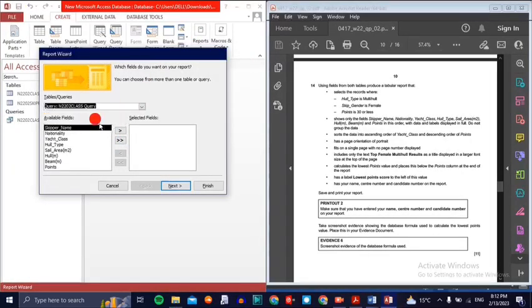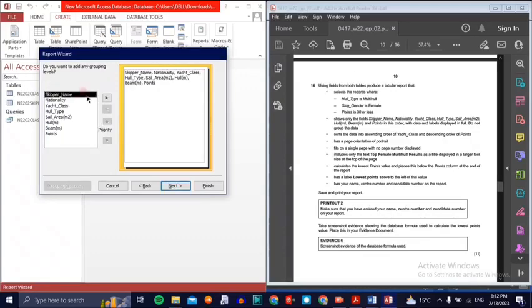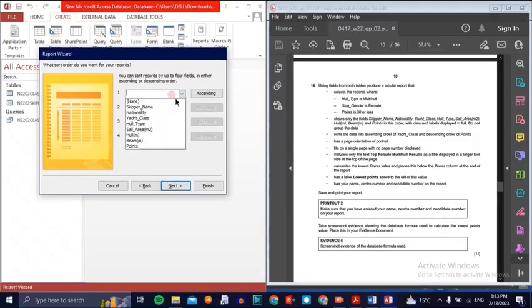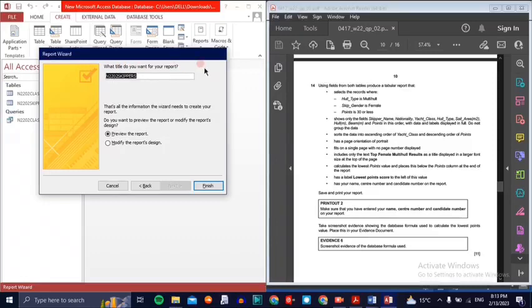I'm going to select the query that we just made. And this is how you want to view the data. We already sorted the grouping levels. Just again, so it's ascending order of yacht class and descending order of points. Tabular and portrait, and then the title is going to be top female multi-hull results.